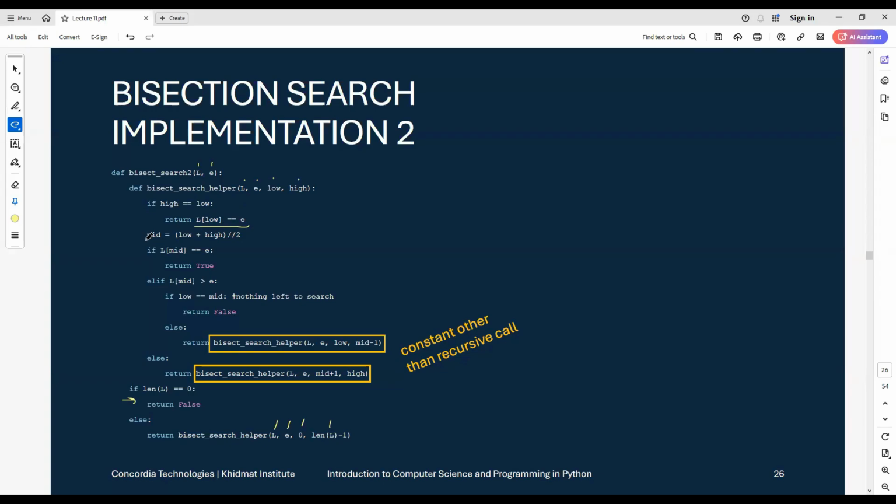If that doesn't happen, then we are trying to find the middle element by taking an average of the low and high, low plus high divided by 2, using the integer division again. And then we see if the element at that point is the element that we are looking for. If yes, then return true. Otherwise, we have to check whether we discard the lower half or the upper half of that list. And for that purpose, we will either update the low or the high.